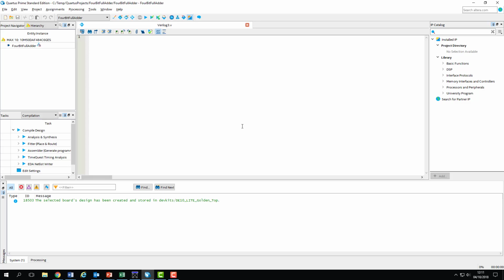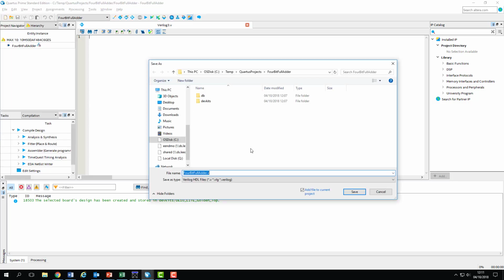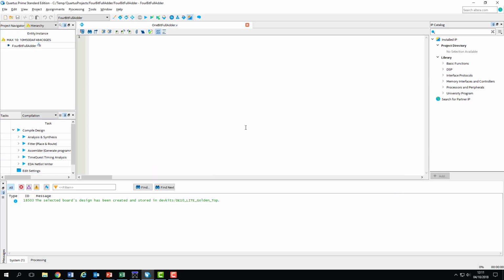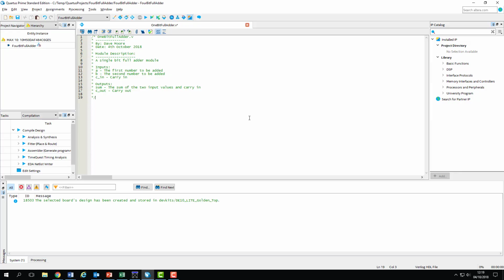We're going to start with the 1-bit adder module, so create a new Verilog file and immediately save it as 1-bit fulladder.v. Notice that I'm following the naming convention of using camel case starting with a capital for module names. First things first, we're going to include a header to show some metadata about our module. I've got one on my clipboard already, so you don't have to watch me type it out line by line.